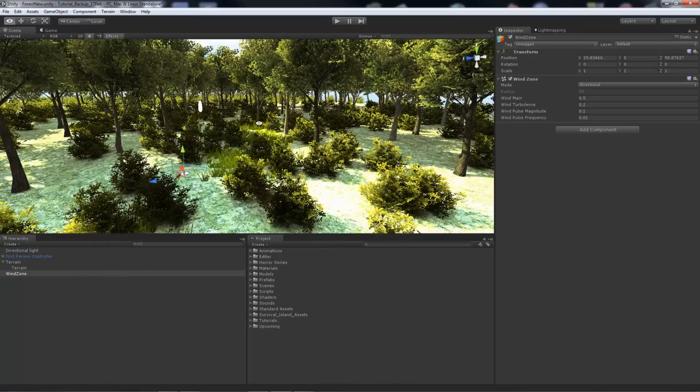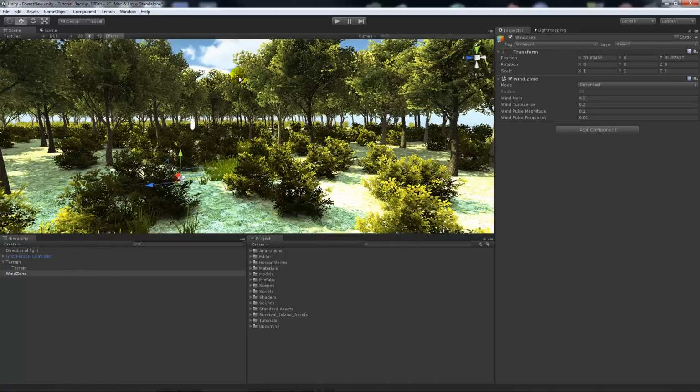So I might do another tutorial looking into how to make curtains blowing in the wind, something like that, using cloth physics.